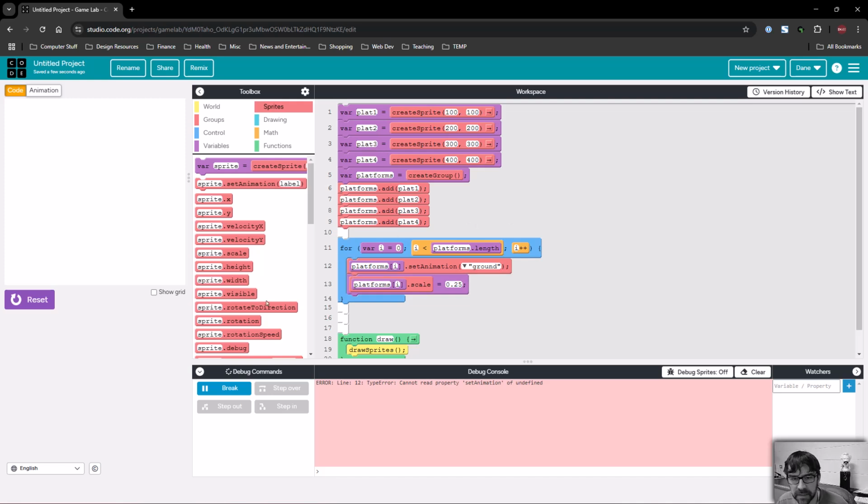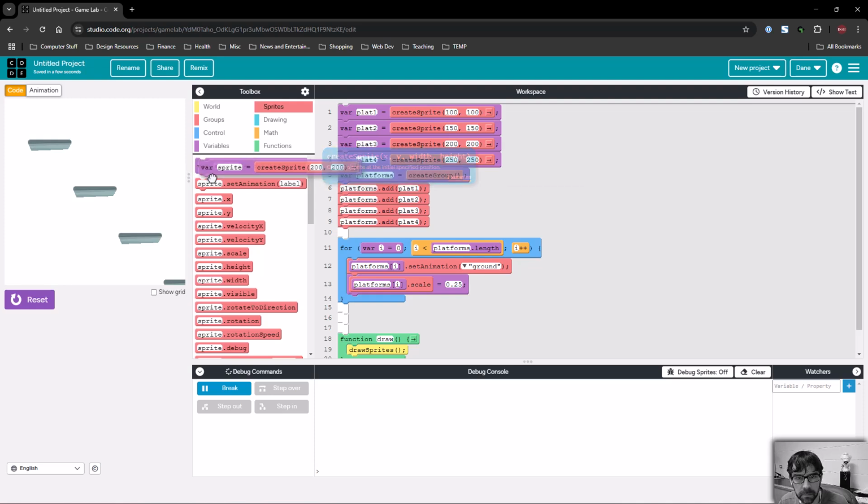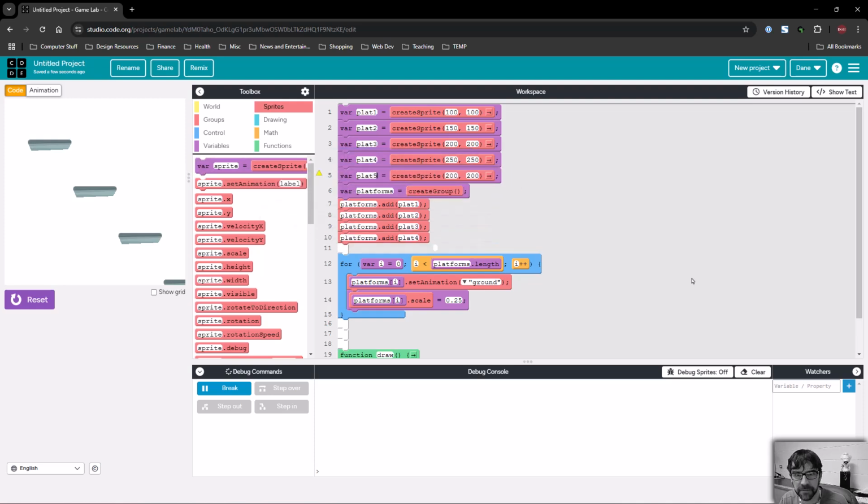So this now, no matter how many platforms we have in our array, will set the animation and the scale of every single one. We could test this by repositioning them a little bit and adding another one just so you could try it. We'll make a plat 5, and we'll add plat 5 to that group.